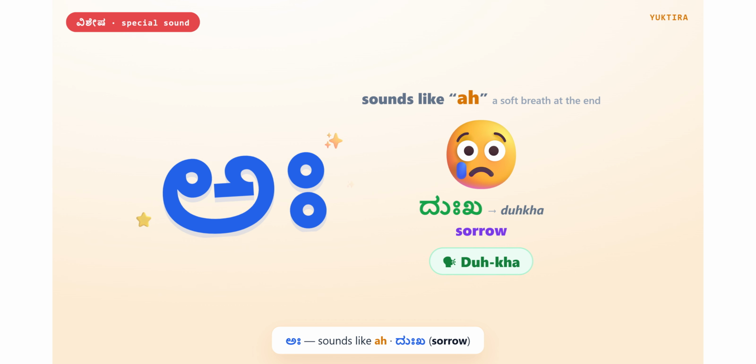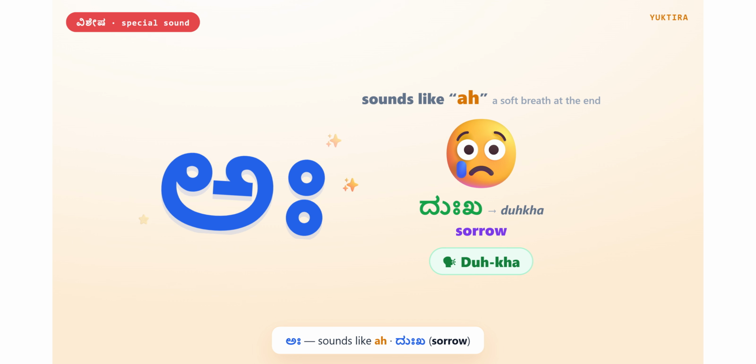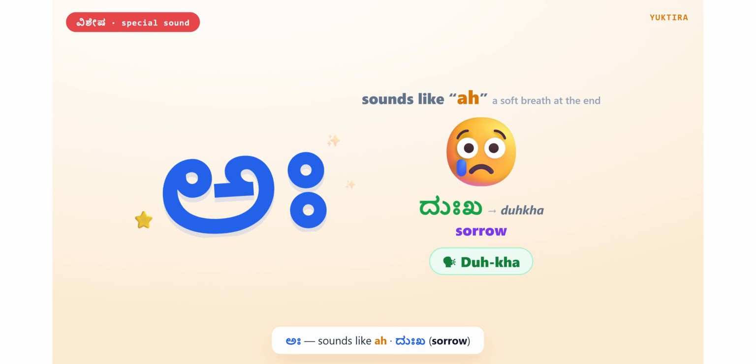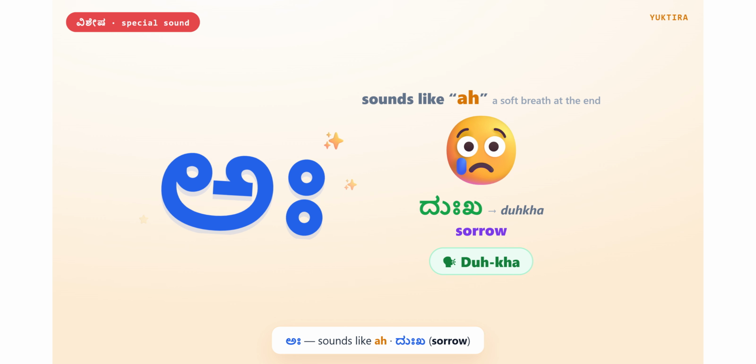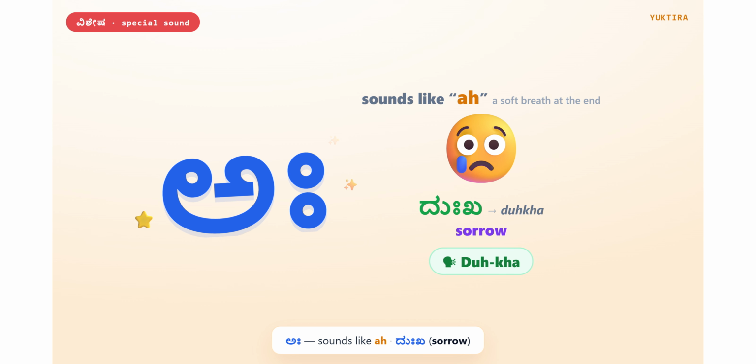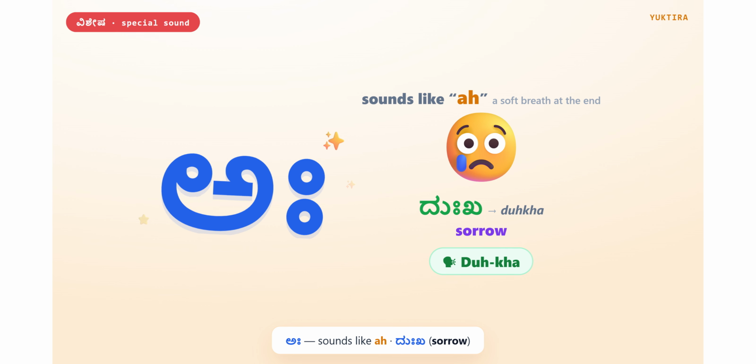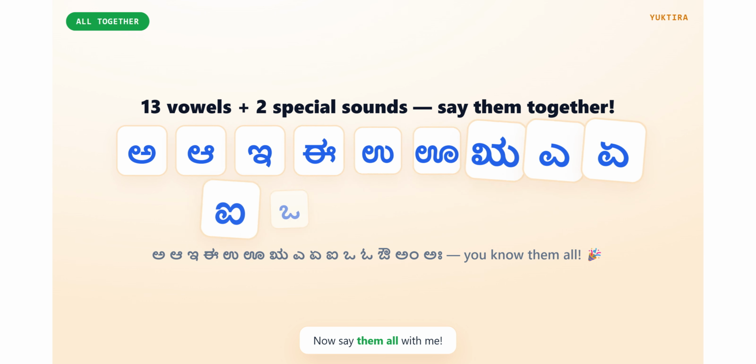And last, add a soft little breath at the very end. A gentle ah. Say it with me. Ah, ah, ah. We hear it in dukkha, which means sadness. But don't be sad because you just learnt every single vowel. Ah in dukkha. Woohoo! Look at you go!